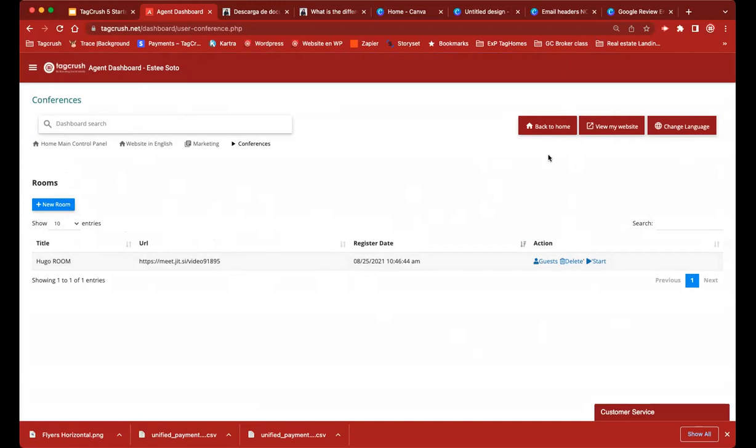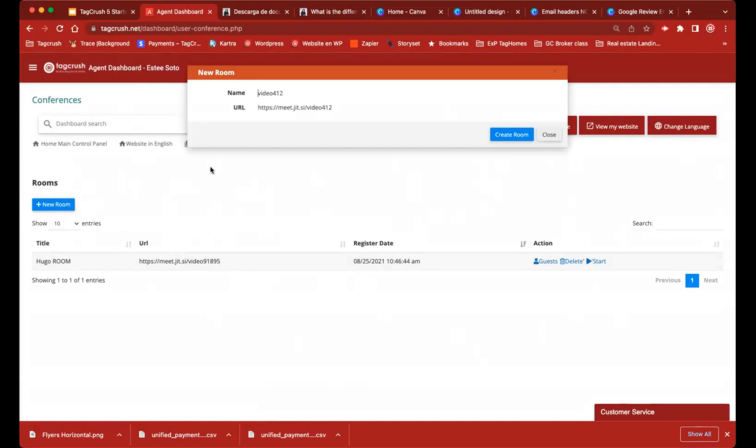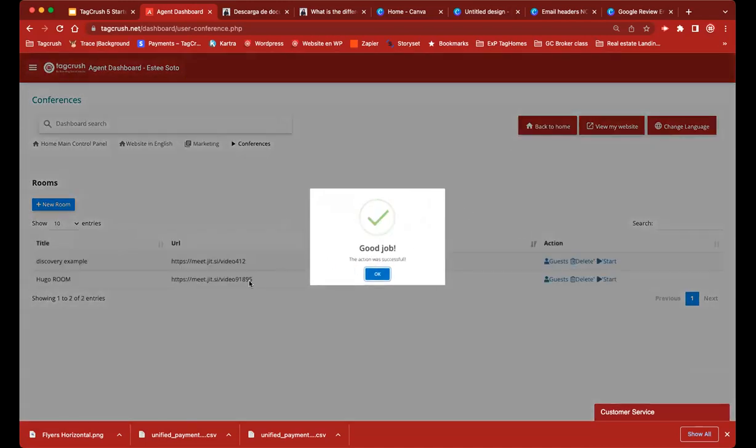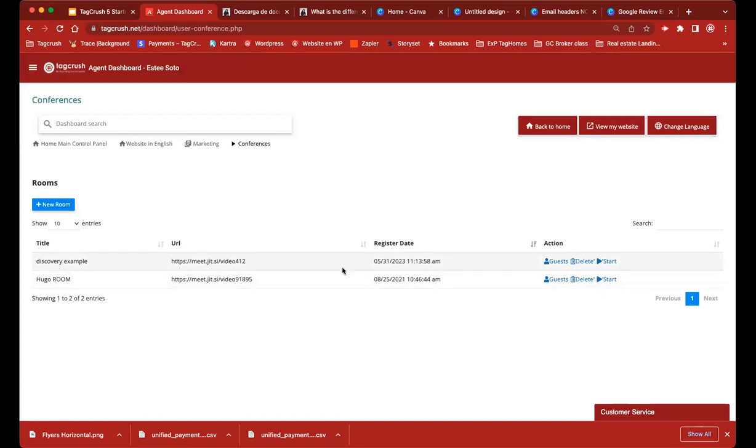Let me see. This is our version of a Zoom meeting. If I go new room, and I'm gonna call this meeting discovery example, right? Good. Create room. I can create rooms to just have people come and play. And this link is the link to join. It's that easy. And you can just invite people and meet in your own system, in your own TagCrush platform. It's literally that easy.